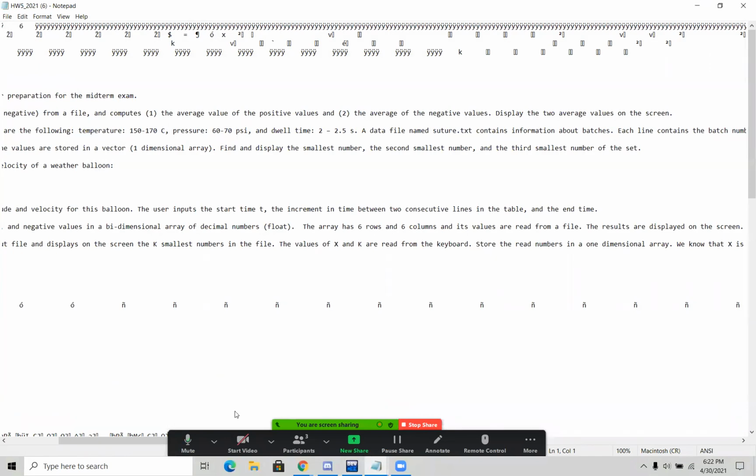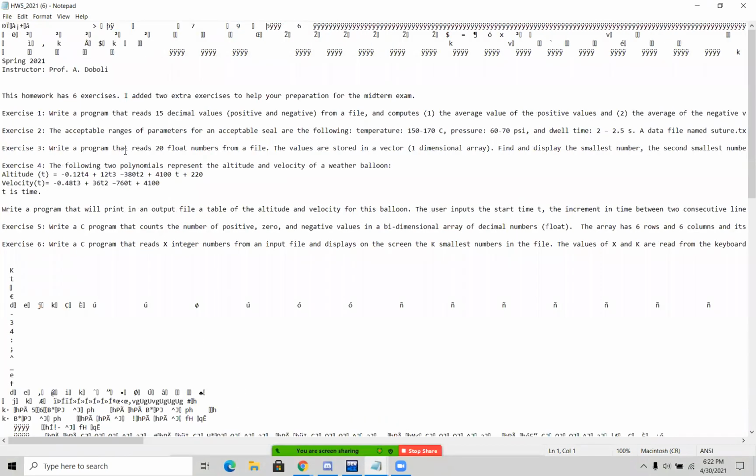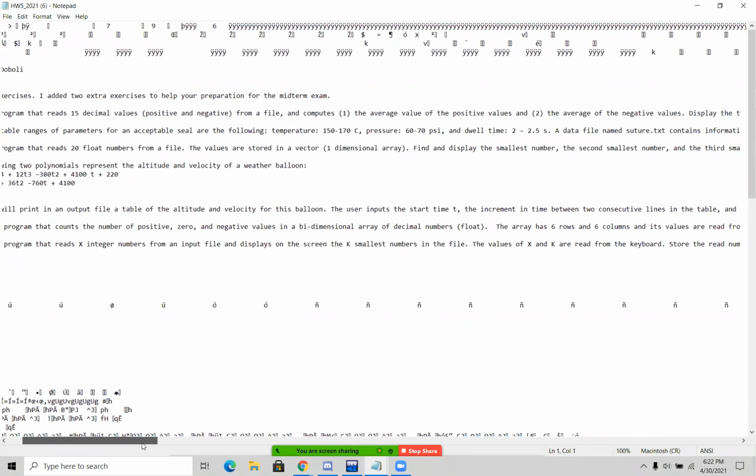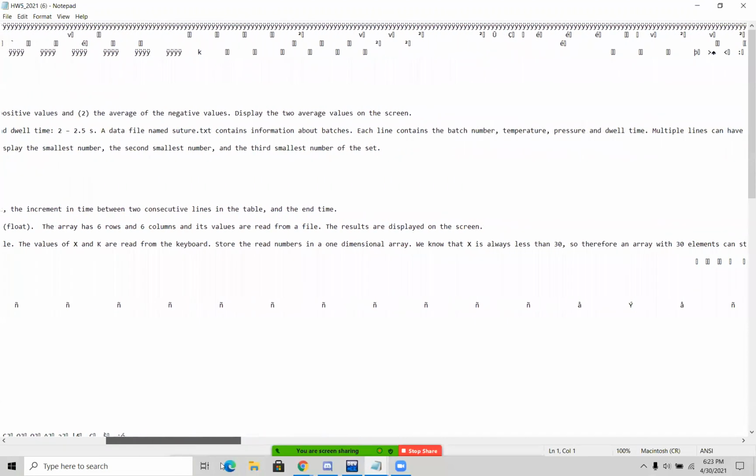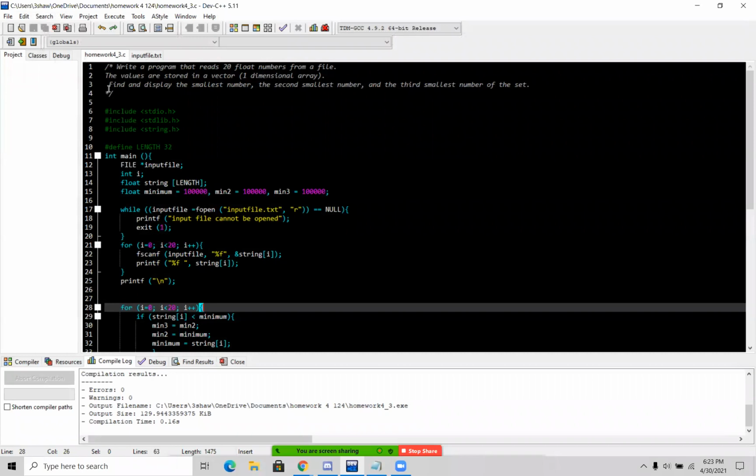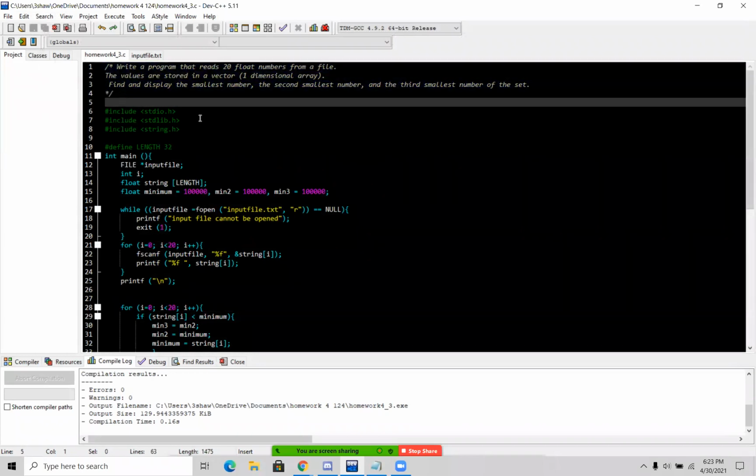Okay, so for this exercise, we write a program that reads 20 float values from a file. The values are stored in a vector or one-dimensional array. So you find the smallest, the second smallest, and the third smallest of the set. That's what I have written up here, just commented out so I can see it easier.